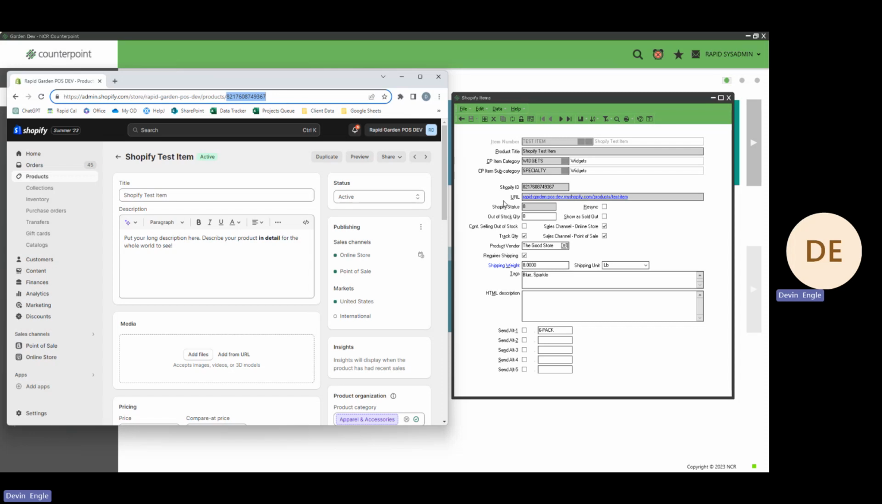The next value is the URL. This is the URL on the customer-facing site. This is another value that gets sent from Shopify back to the connector, and it is just displayed here for your reference. You can't edit it here.